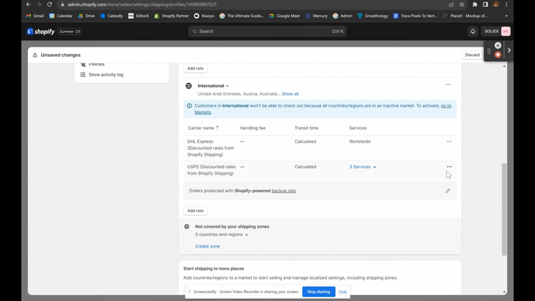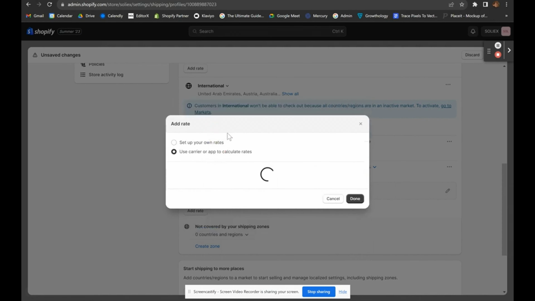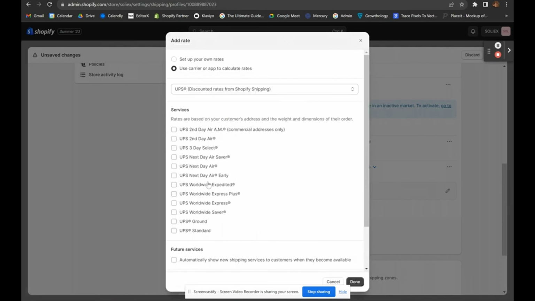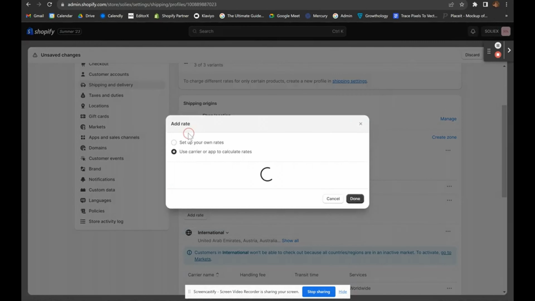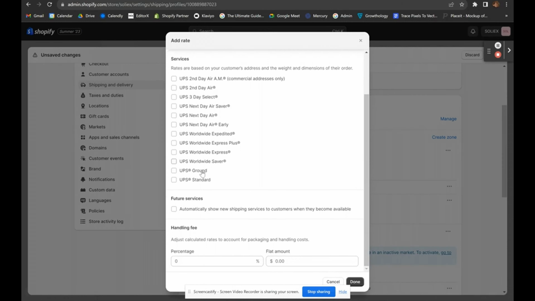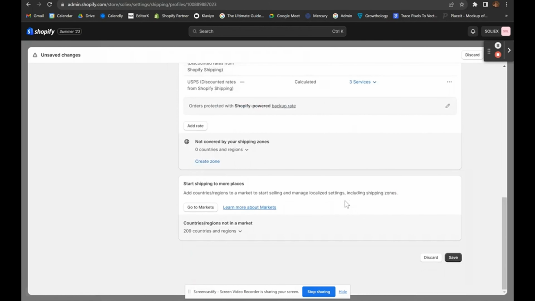But if you did want to edit them, you could add a rate, go through the same thing, or you could use the carrier rates all here. Also, if you wanted to use carrier rates here, you could. But I would just charge based on weight or based on price. And that's really all you need to do in this section.